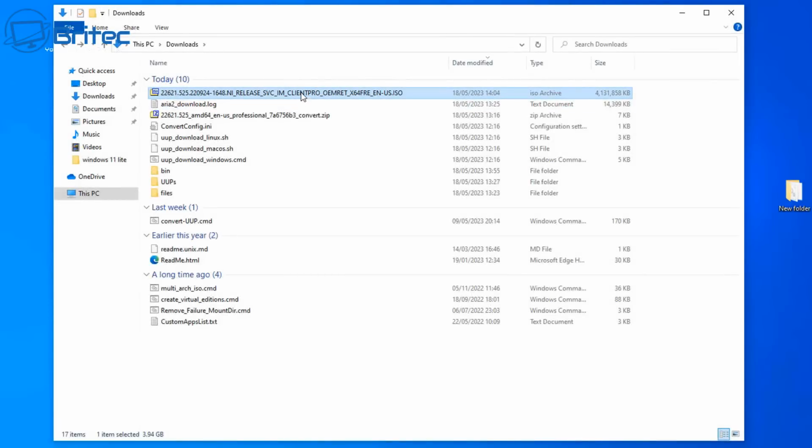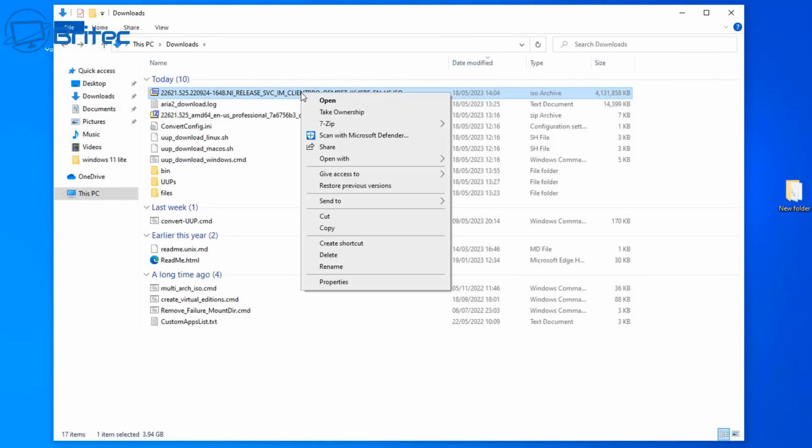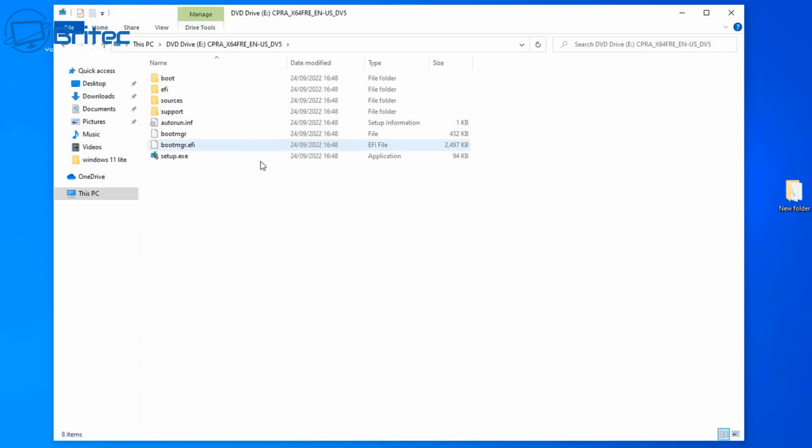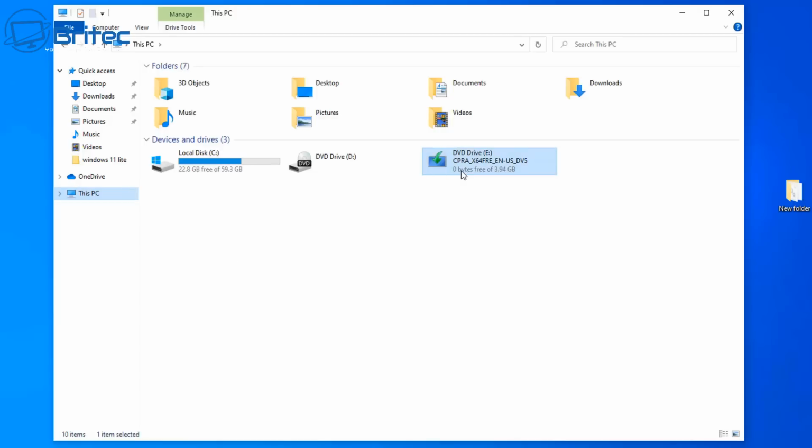Okay, so next up, what we're going to do is mount this ISO. So I'm going to right click on here, and you can click Open With. To mount this, you would choose Windows Explorer, or you can right-click and mount it, and you should then have this mounted on your computer, just like so.